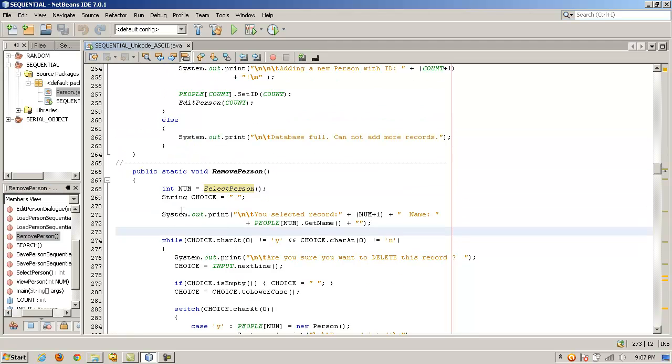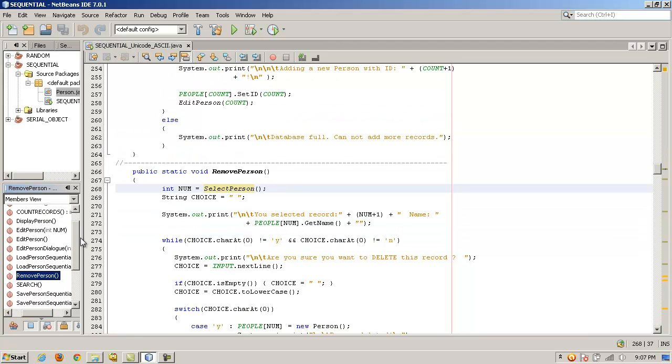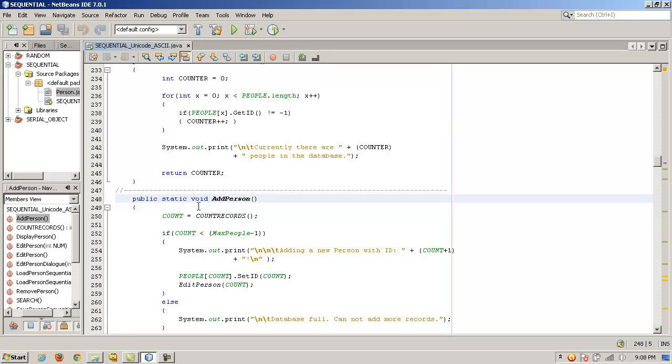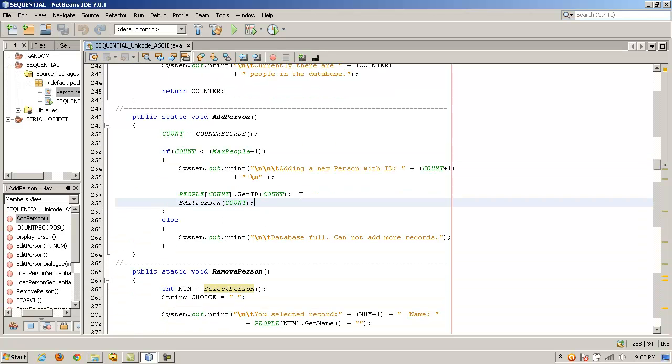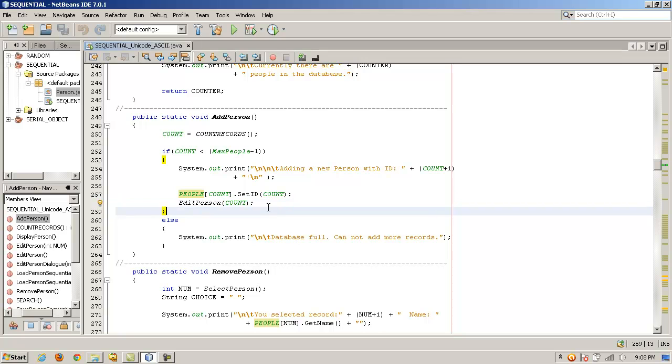And also, actually, let me back up a little bit. Let me go back to add person real quick. I never even finished that, did I? Well, once we do this, we figure out what the count is, okay, we're going to call edit person. We're going to pass count in. All right, so if it were 5, we had 5 records, now it's going to be 6 or whatever. We're going to pass count in and call edit person. And what does that do?